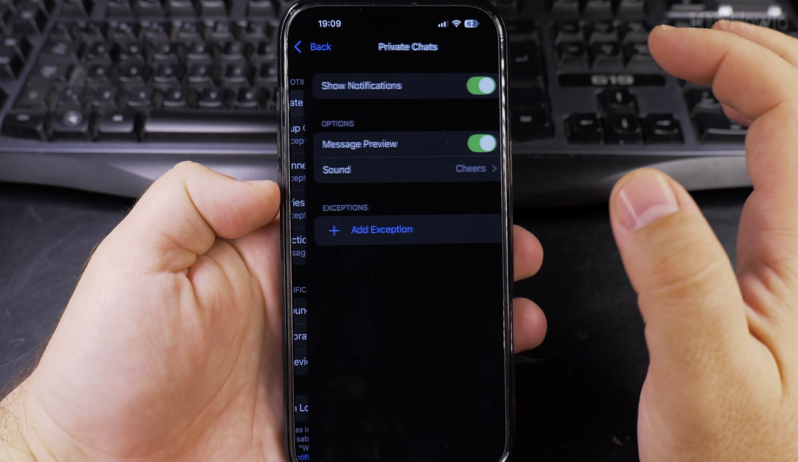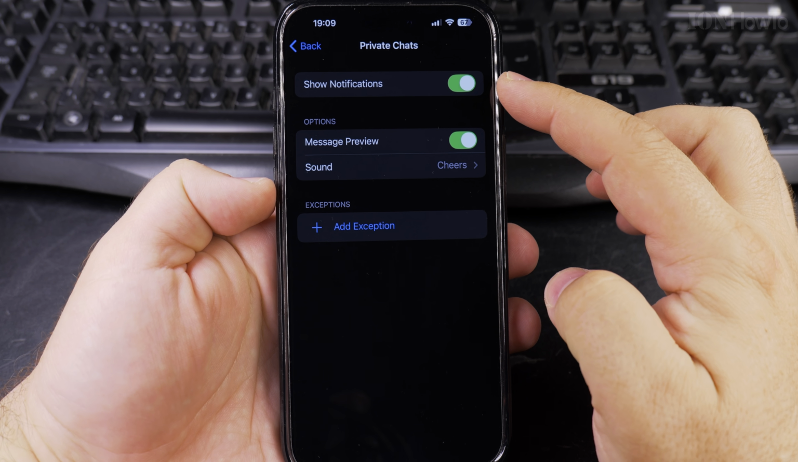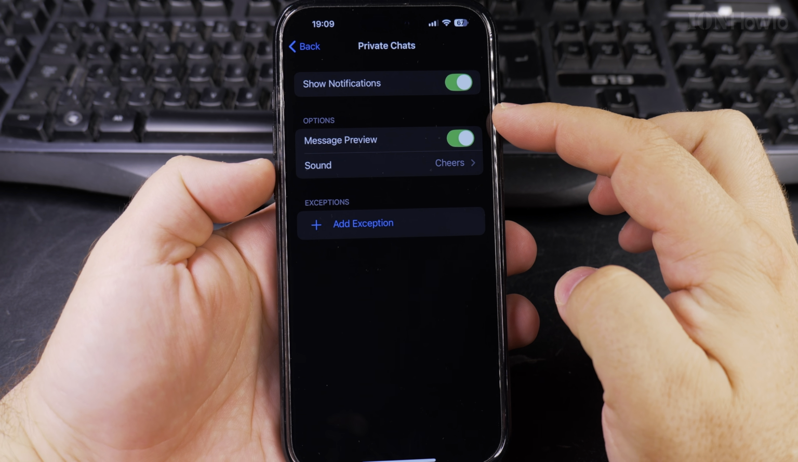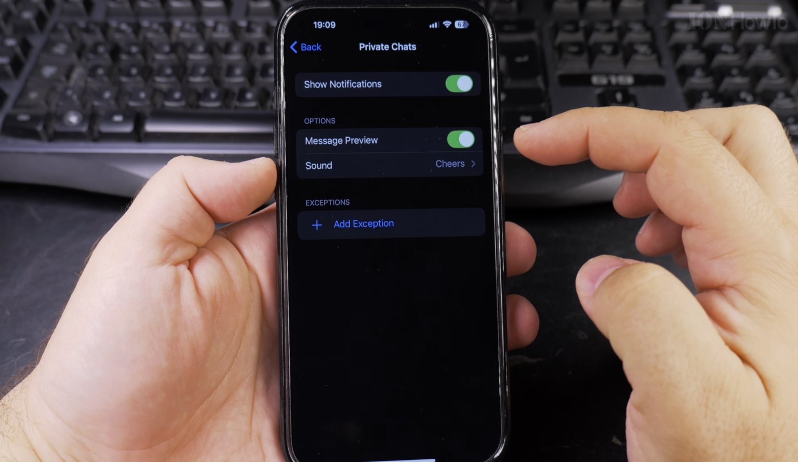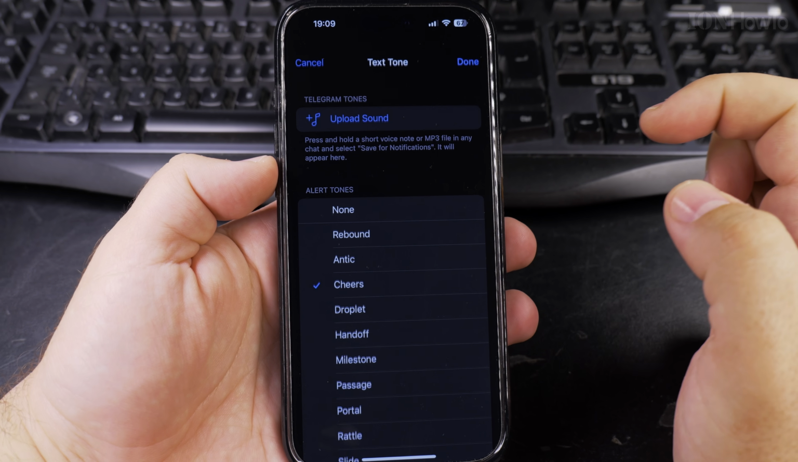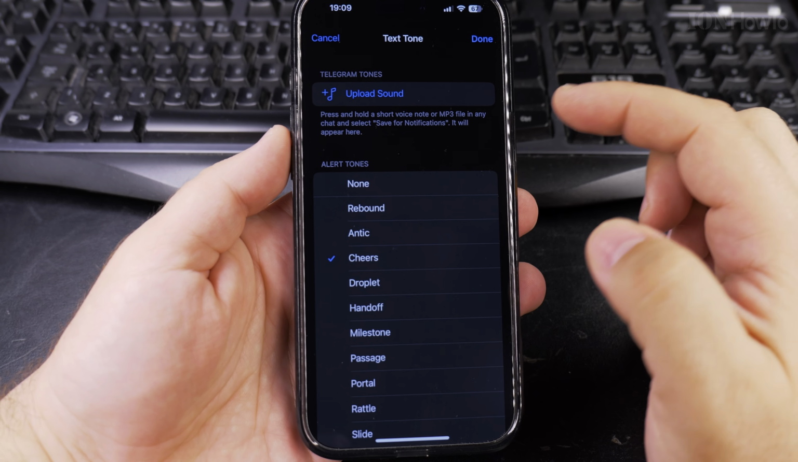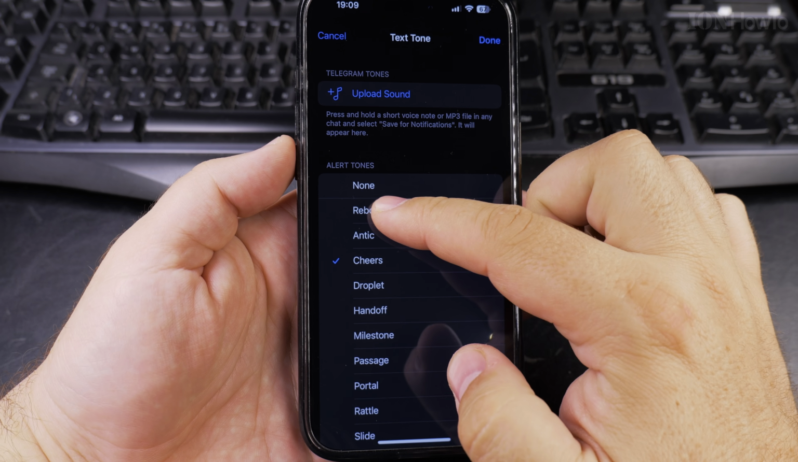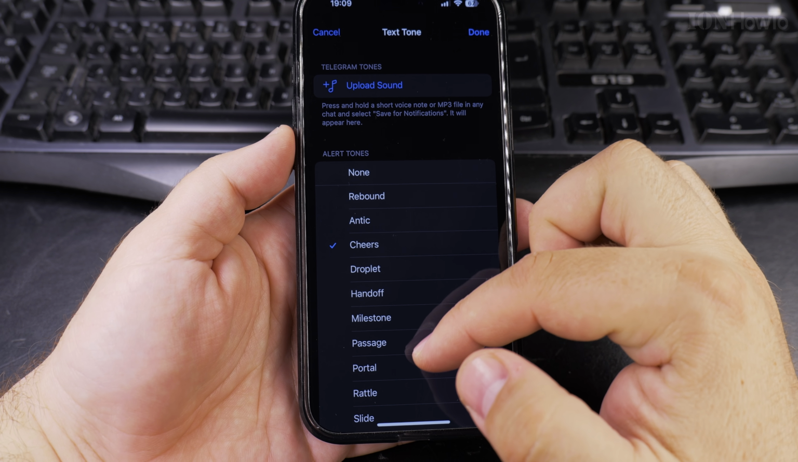And for private chats, for example, I can go and I can show the notifications and also show the message preview. And this is the setting for sound. So I already have it changed. These are the options you have.